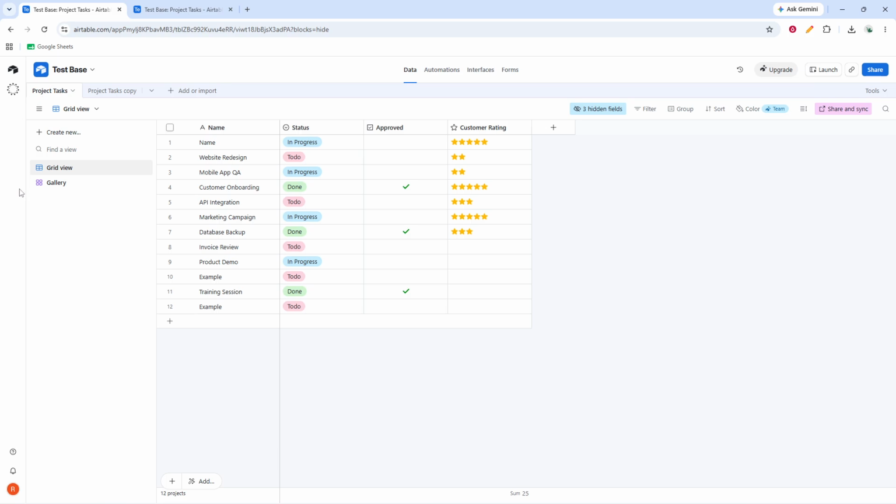This matters because Airtable will generate embed code for the view that is currently selected, not for the entire base. If you have several views with similar names, take a moment to confirm that the one on screen is the one you want visitors to see on your website.